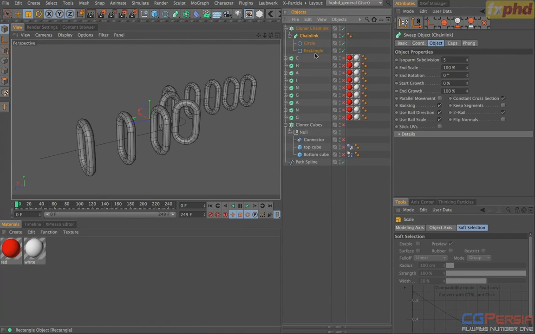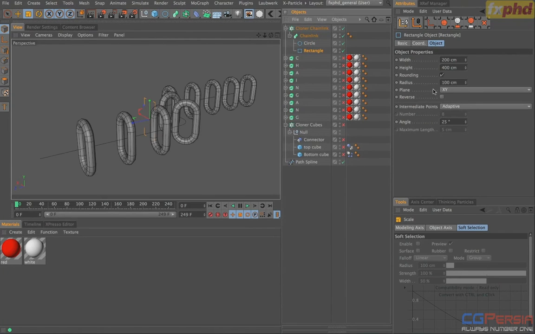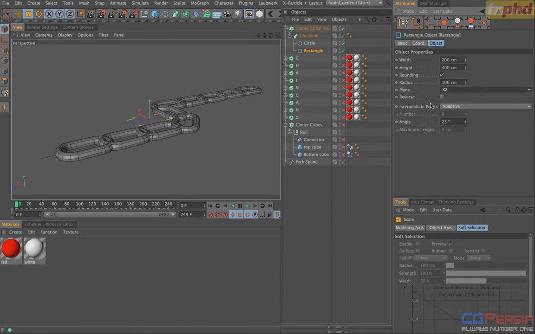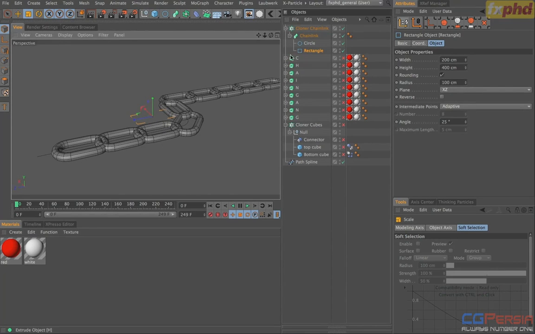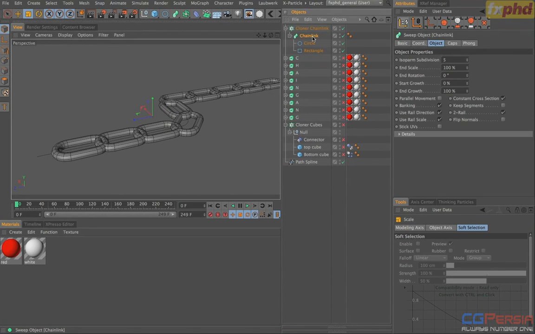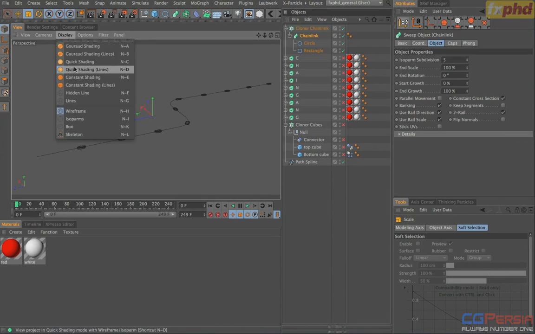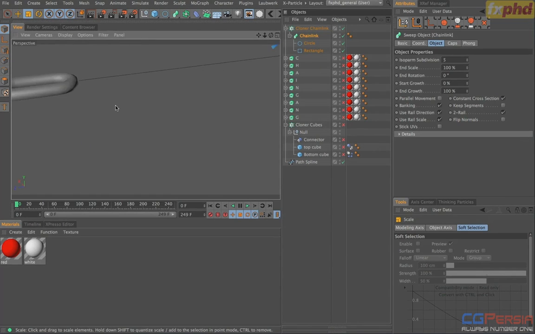Now, the easiest way to fix that is actually to come to the rectangle that we have in here, and we can change the plane. So we could set that to be ZY, for instance, or we could set that to be XZ. XZ looks to be perfect. Next thing we might want to do is just grab our chain link itself, press T, and then let's just scale that down. I'm going to scale that down to, say, 20, maybe even 10% of the size. No, somewhere in between, around 15. If we just come back to our quick shading mode, you can see all of our chain links. So we're going to need quite a few more on here.